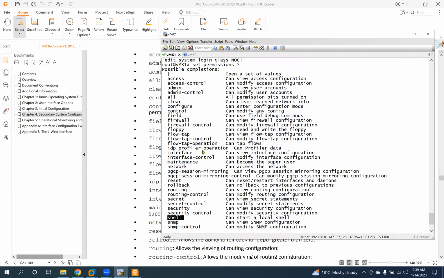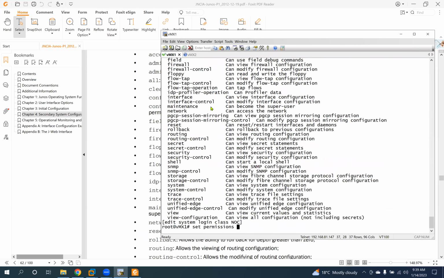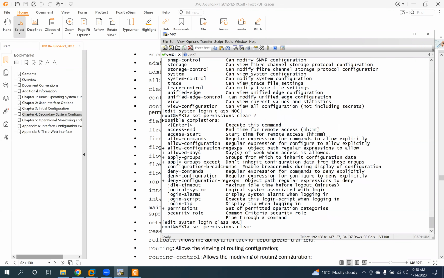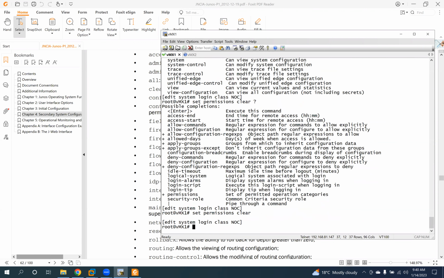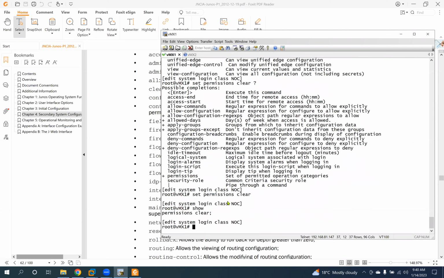So first one is clear. If you want permit clear, it can clear learned network information. Like you can clear your interface for reset interface statistics, or you can clear your routing protocol for soft reset. So the first one is clear, then enter. Show is coming.